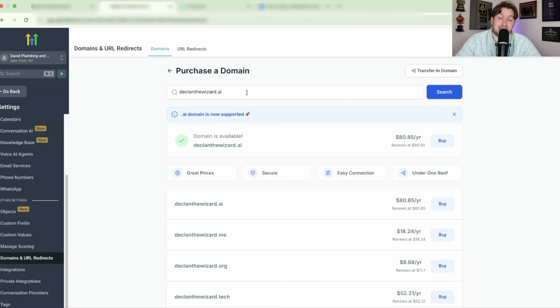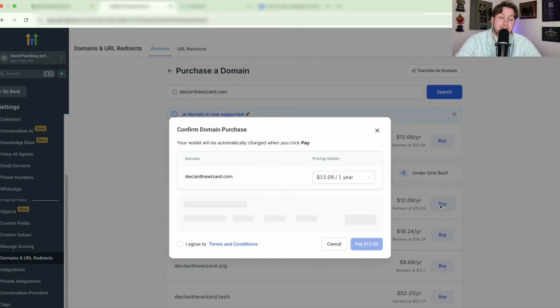So then we pick the exact one we wanted, which was .com. So we're going to search this. Then we're going to come right in here. We see, okay, this looks good. And we're going to click buy. Now, this is what we want to do. We want to be very careful because they have a lot of add-ons here.